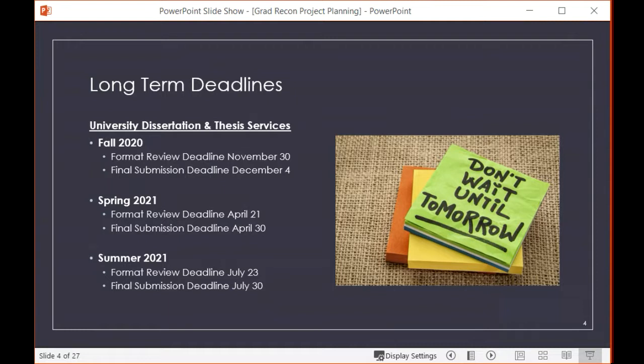I did list out here for the fall, spring, and summer the deadlines that the Dissertation and Thesis Services Office has. They only had through summer. I would have put next year's deadlines as well. But this process takes some time and you need to account for that. So have a long-term plan. And usually I recommend putting that onto a yearly calendar where you write those bigger deadlines.